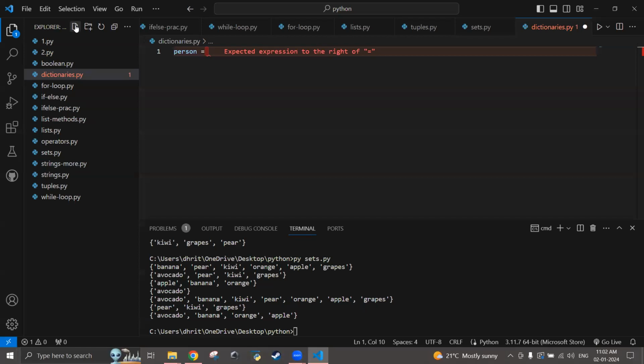What we have done till now are these three types: list, tuple, and string. In those we were putting only one value. But in list, tuple, and set, we were able to store more than one value at a time. In all of these, we were storing more than one value at a time.